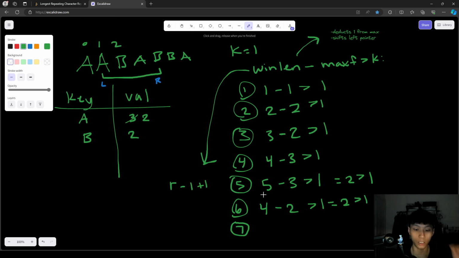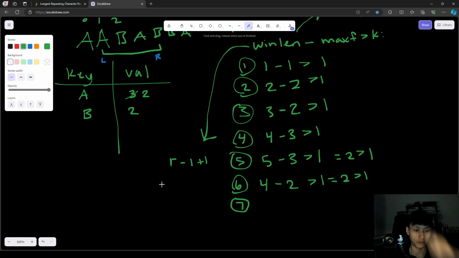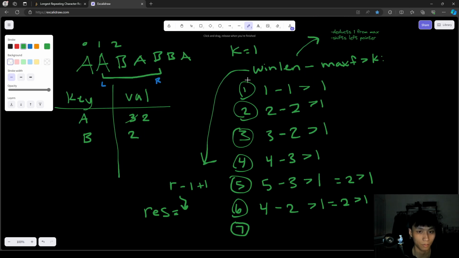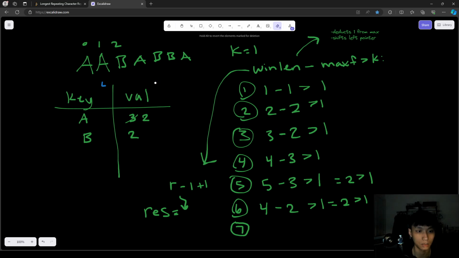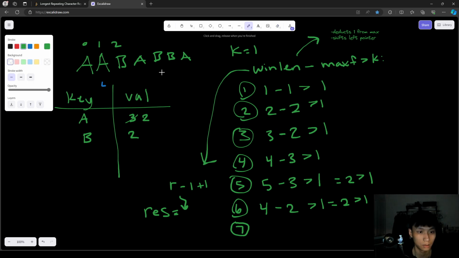And by the way, we're going to be holding a result variable. And that variable is going to be holding the max of right minus left plus 1. So it's going to be holding the max of right minus left plus 1. So we were right here, sorry. Now we shift the window again.